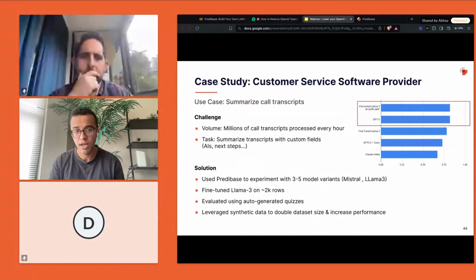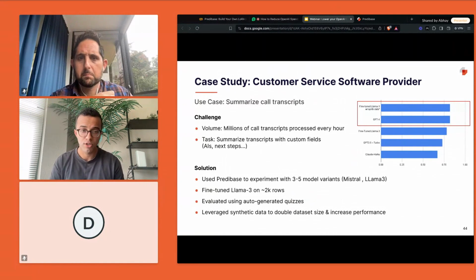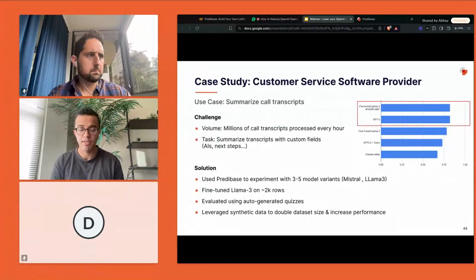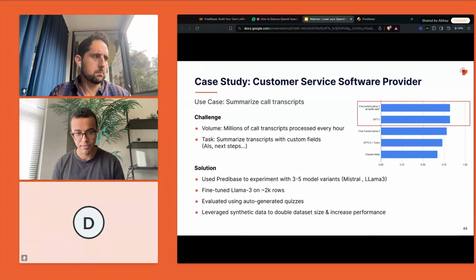And so in this case, this is actually more of a high volume use case. In this case, we're talking about a customer service software provider. Their use case is really around summaries and how can we summarize call transcripts. Of course, the volume here is much, much larger. So they're trying to classify millions of call transcripts every hour. And the specific task that they have is they have these transcripts and they want to go ahead and summarize it and break them out with custom fields, right? So in a very structured way.